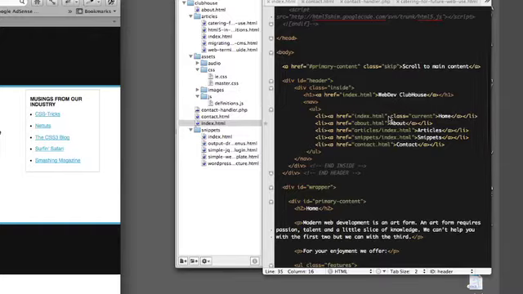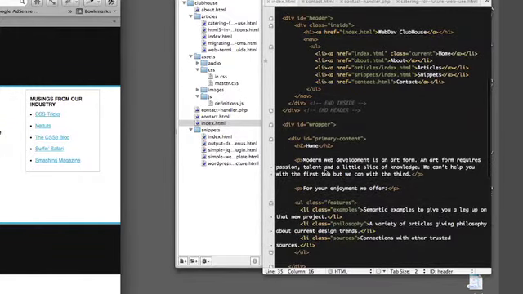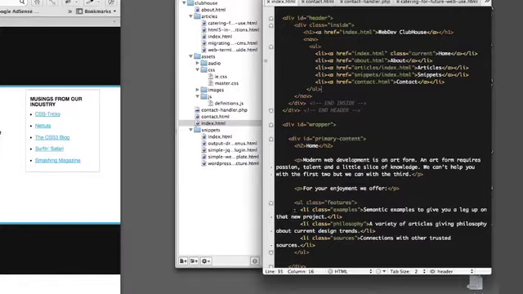Next we've got our page title in our H2. In this case it's home. We've got a paragraph of text here, and this is where it starts to get interesting, at least on this page anyway.